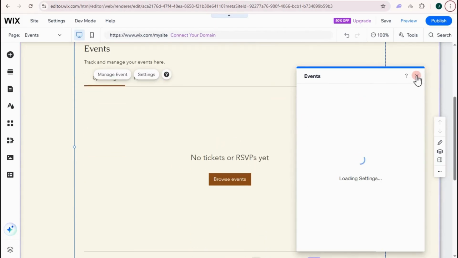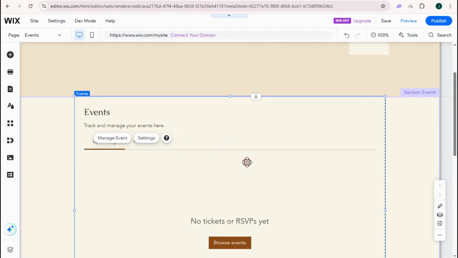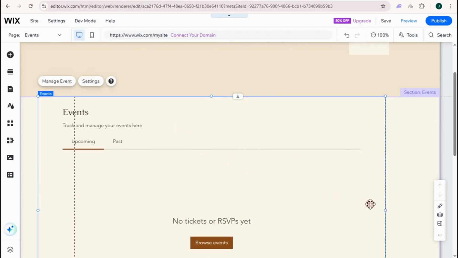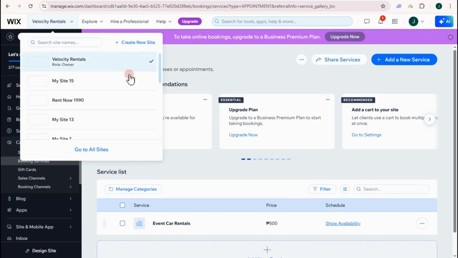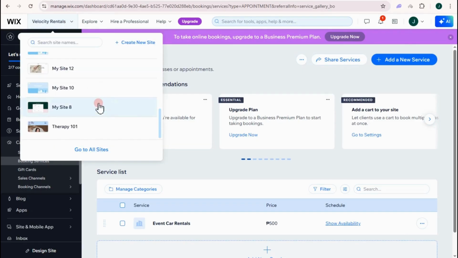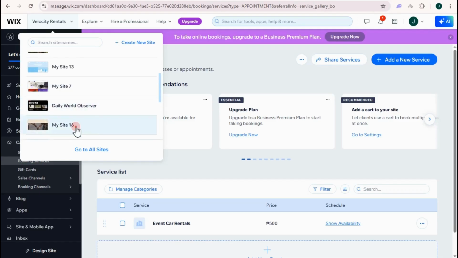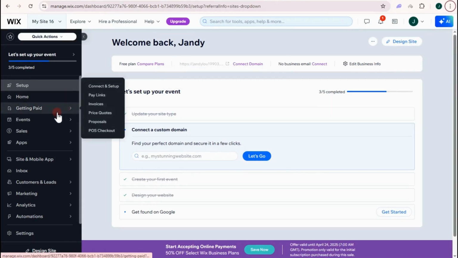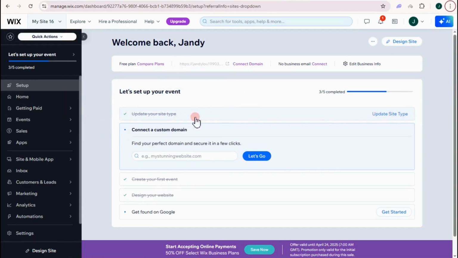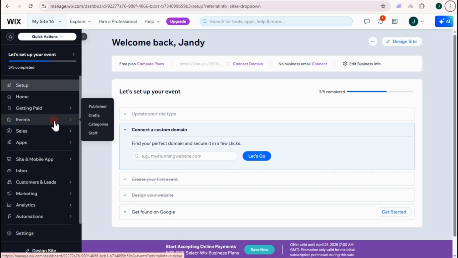Now, what we're going to do is go back to our dashboard since we have added this already. So tap on this one. Make sure that you are on the correct site or page. So I will look for the page that I'm using, which is site 16. If you have added Wix Events on your page, then you should see that here on your dashboard. So as you can see here, this is events. And what we're going to do is simply look for draft.